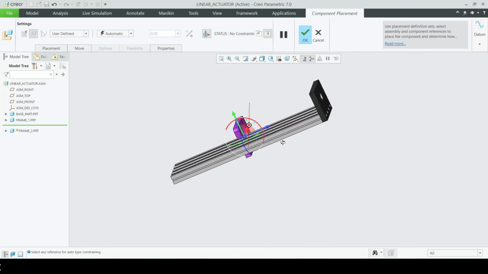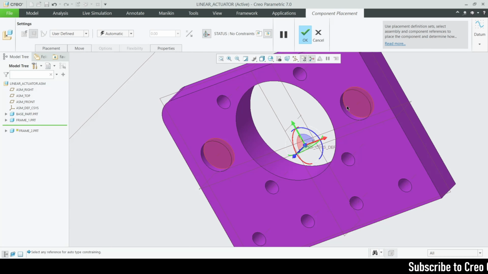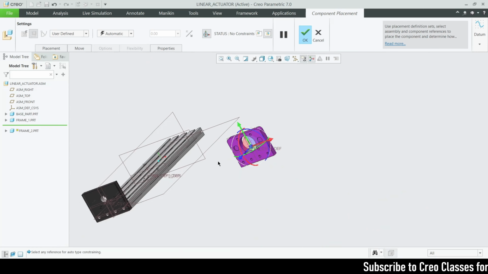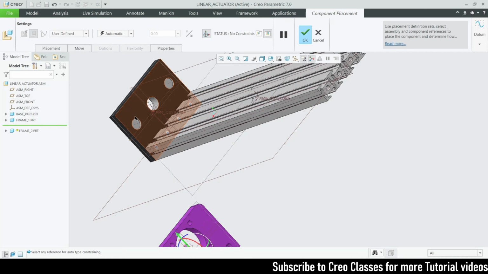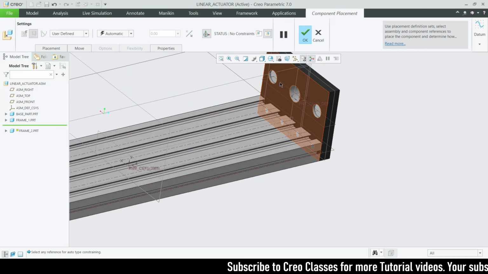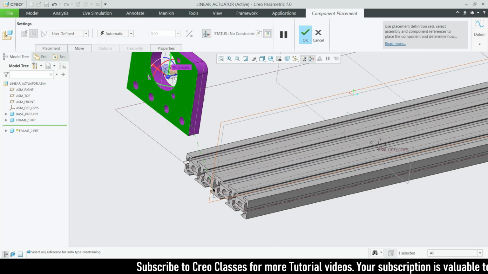And let me check whether we have it. So here you see a small cut is there. This is for the guide rod. So for the guide rod, it should be on the inside. So we have to verify whether we have done the same. Yep, good.